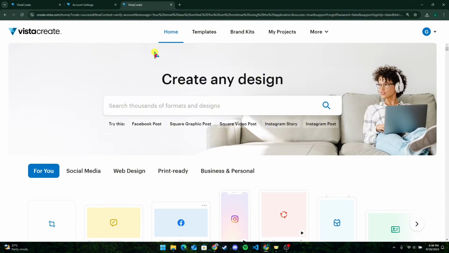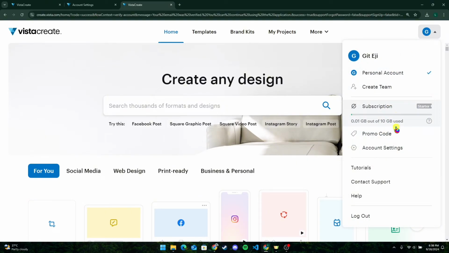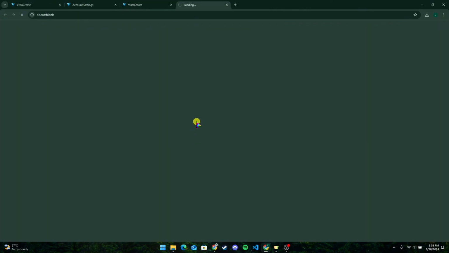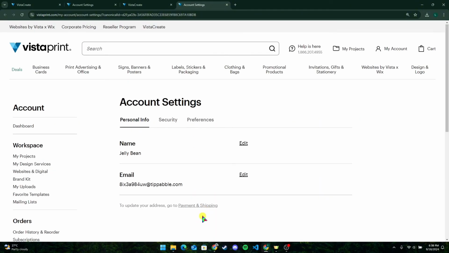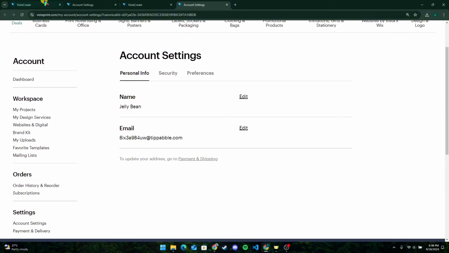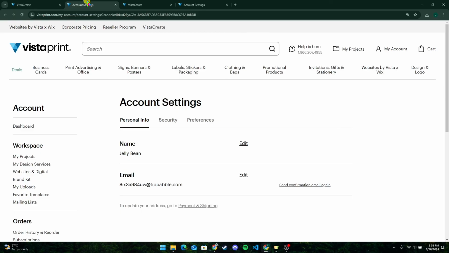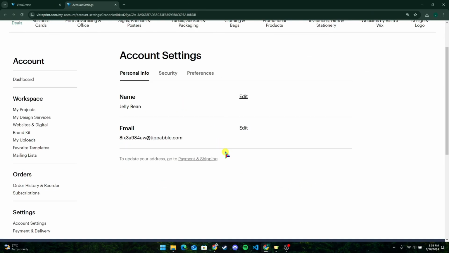After opening that email, you will be directly logged into your account. Here, go to your account settings and click on Edit Account Details. You can see that your email has been changed. So that is how you can change your email address in VistaCreate.